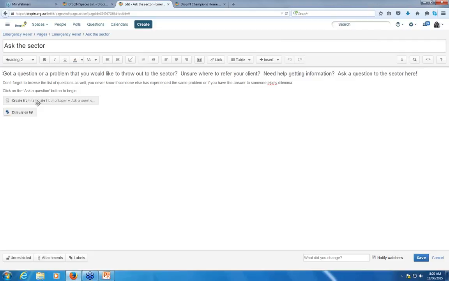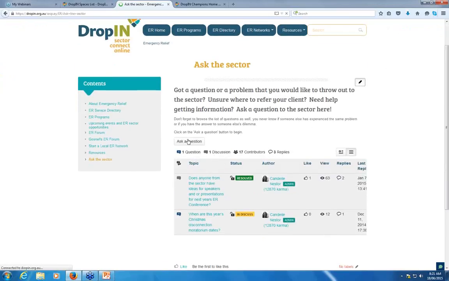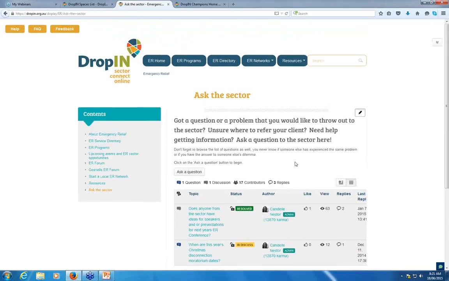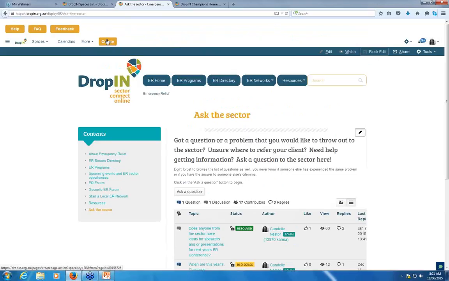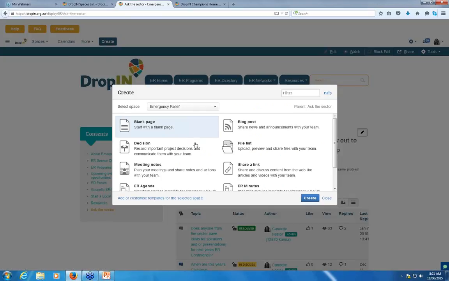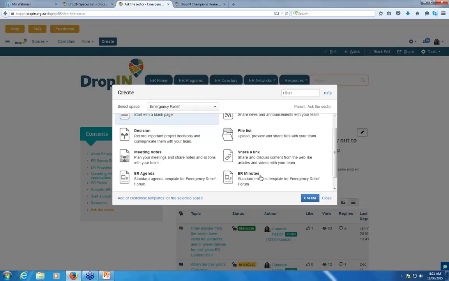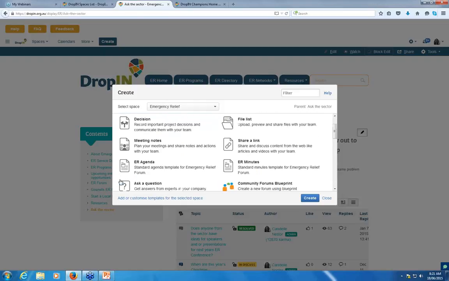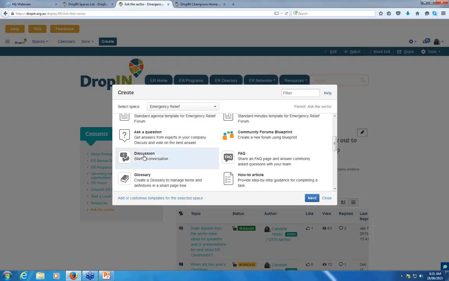I had to add a button called Create From Template, which was to ask a question. If I hadn't put that in there, when people came in here they wouldn't necessarily have seen the button to ask a question. They would have just seen this table. When someone wants to ask a question, we need to make sure they can do that quickly. It's not overly logical to have to come in here, open up the toolbar, press Create, and then come down and find Discussion, which is what you would have needed to do had you not had that button.